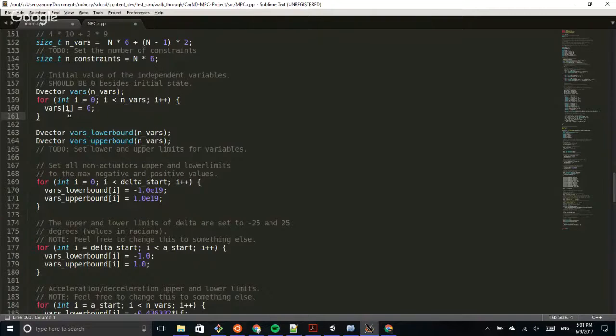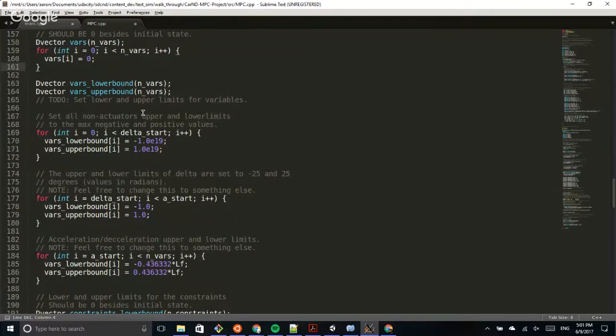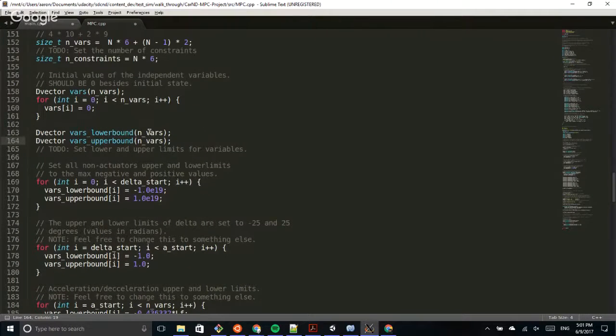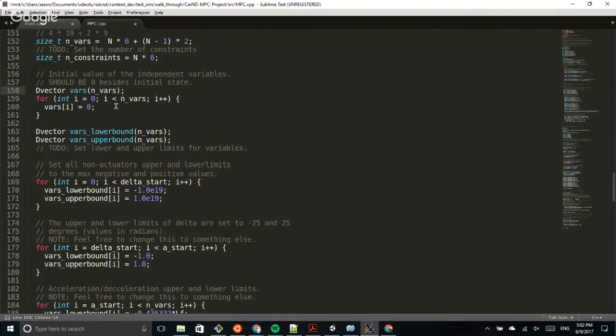But here we initialize all the variables to 0, and these are the variable lower bounds and the variable upper bounds, and they're also the same number of variables as this vector here.